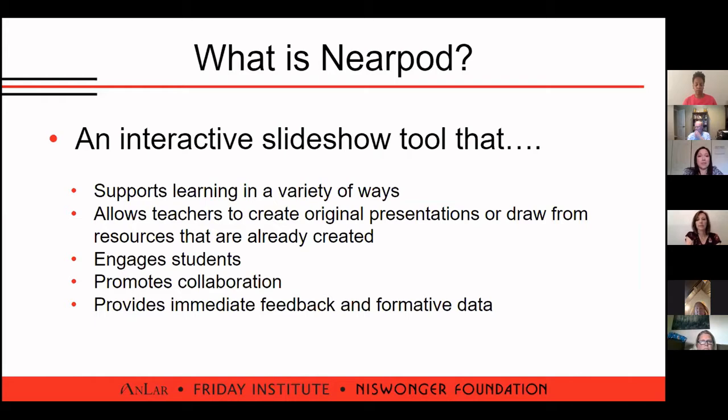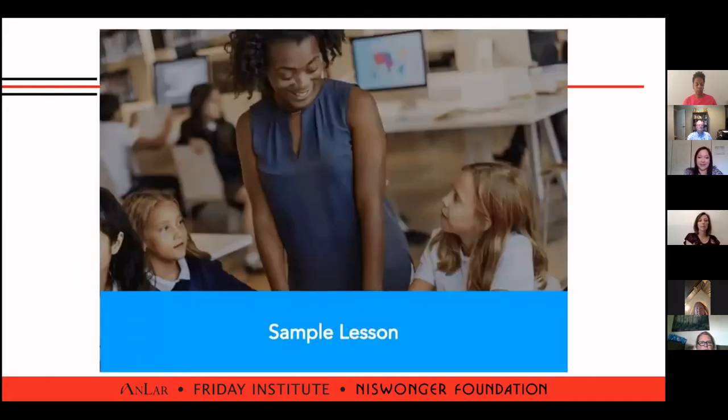So some of you may be familiar with Nearpod already. Some of you may be asking, what's a Nearpod? This is just an interactive slideshow tool that's going to help you support learning in a variety of ways in your classroom. You can create original presentations or choose from ones that are already created. It just really is engaging for students. I think it promotes collaboration and provides a lot of feedback that you can use on the spot or to plan for the next day.